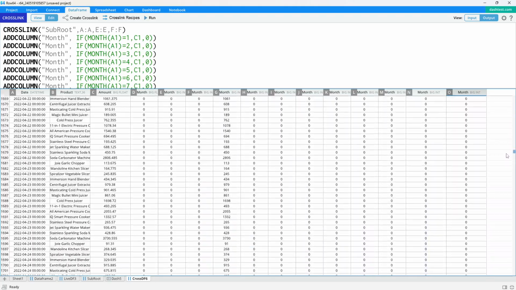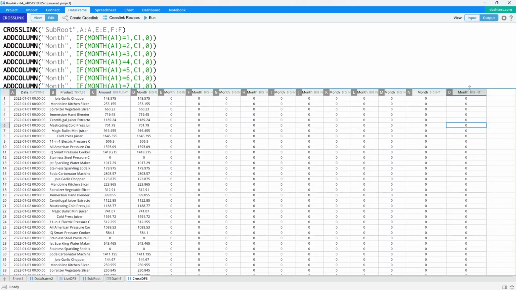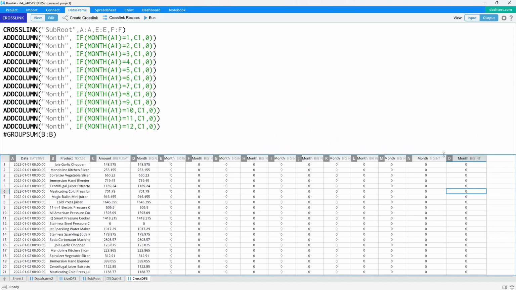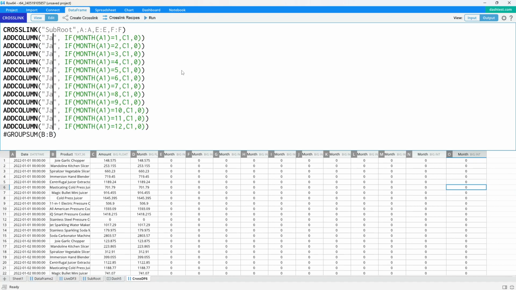In February, you see what I mean? For each month, the sales in each month will add up just in that column. And now when we group sum it, it'll work perfectly. So we just have to come in here. Okay, I'm going to drag this out and just type January.